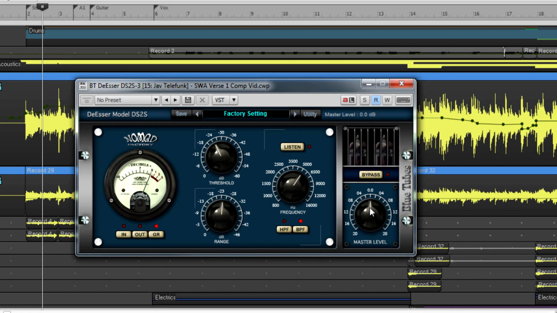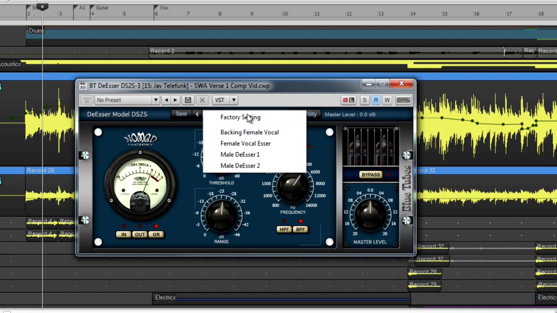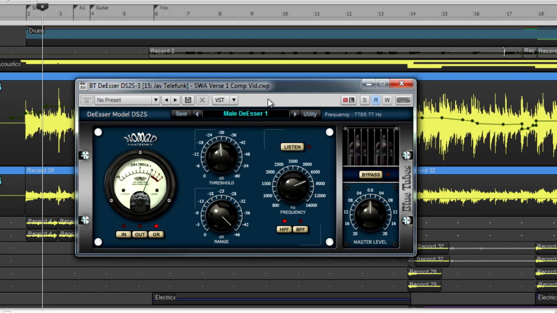Each of these Nomad Factory plugins come with great presets that can be accessed right from the top of the plugin. Using presets is a great way to get familiar with the plugin before you start using it.